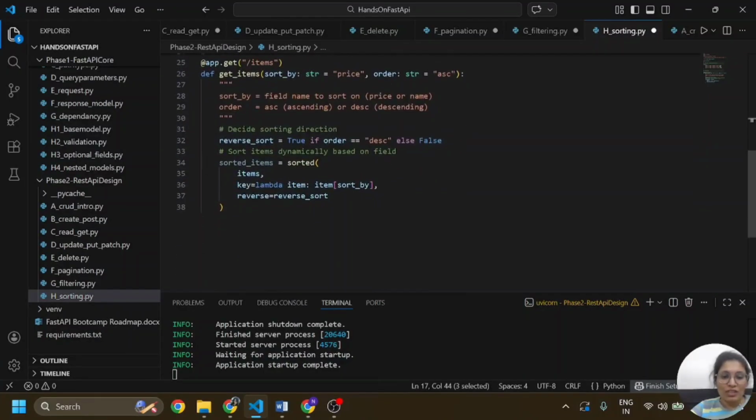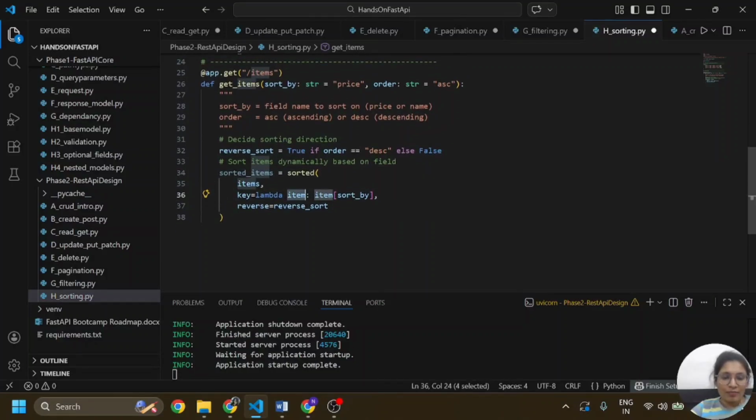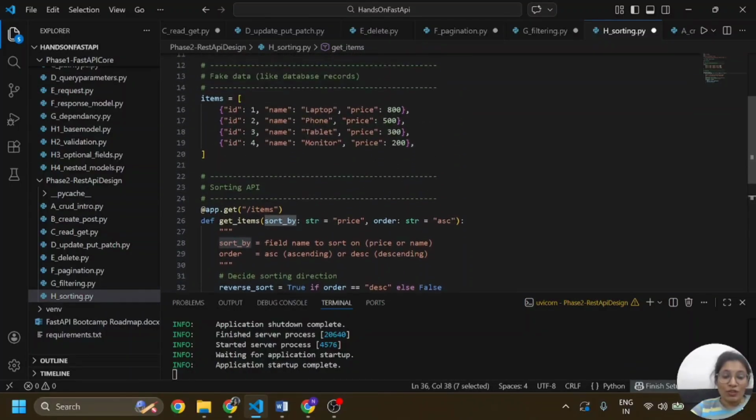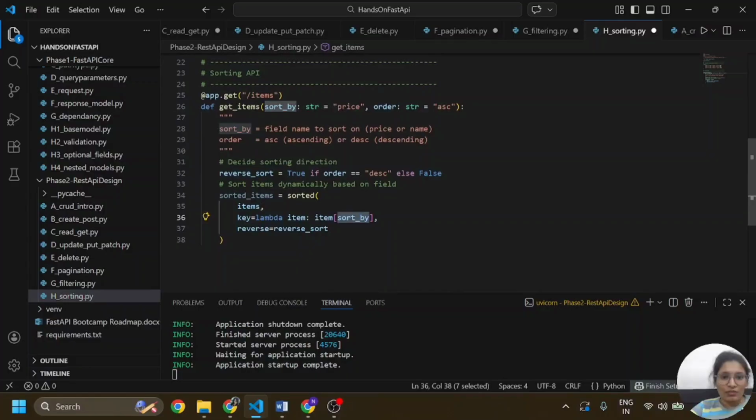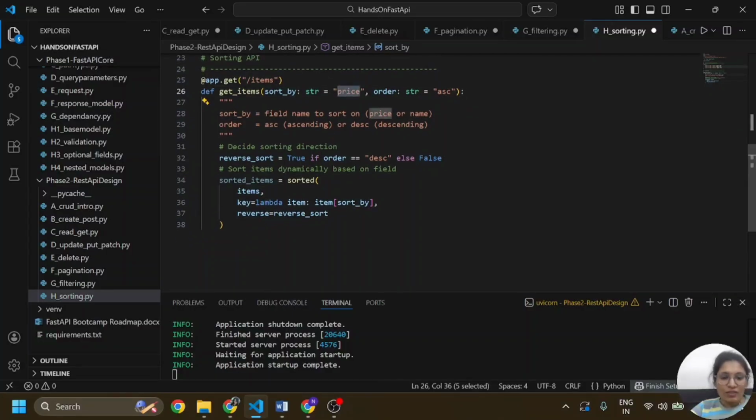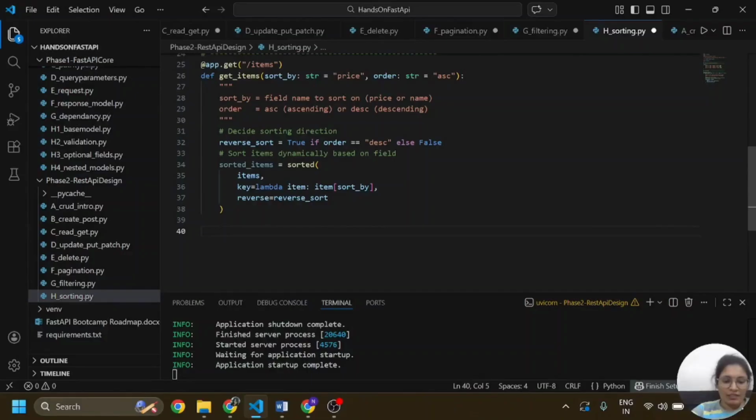So here we are going to search by key. Key equals to lambda inside the items, item colon item sort by. So here I use sort by: key equals to lambda item colon item, and here I'm going to sort by. I got the key, that is price, so I'm going to sort by price. Reverse equals to, I'm going to pass here reverse sort. Now we are going to return this.